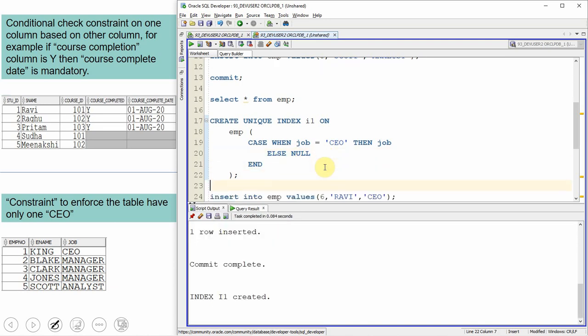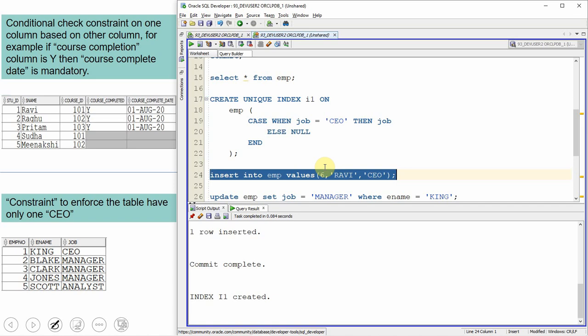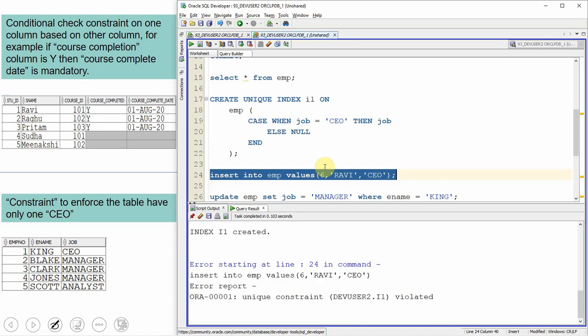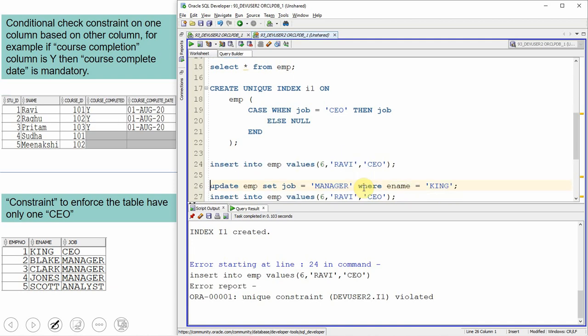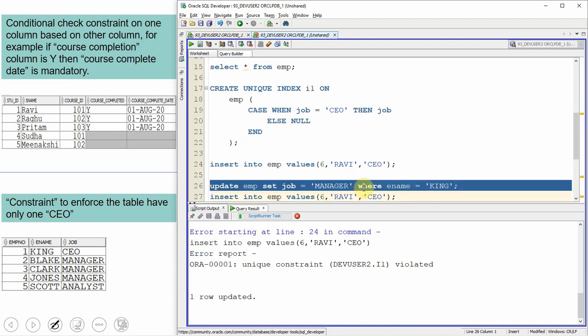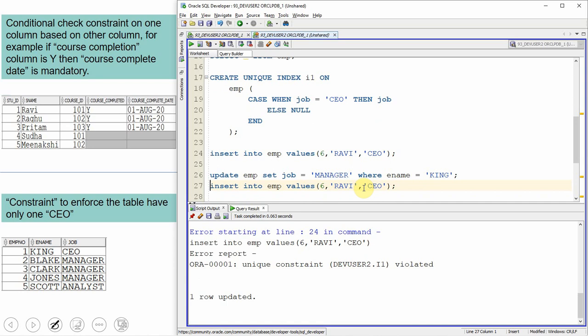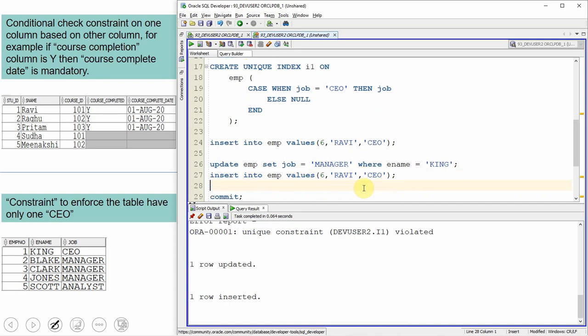So the constraint is created. Now let me try to insert one more employee, Ravi, as a CEO. You can see that there is already one employee, King, as a CEO. So obviously this insert should not be allowed. Let me execute it. As expected, it is throwing the unique constraint violation. So what I will do is go and update King as a manager. Then I am trying to insert Ravi. So now if you see, it would get allowed.